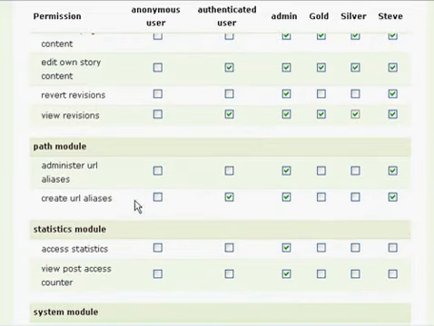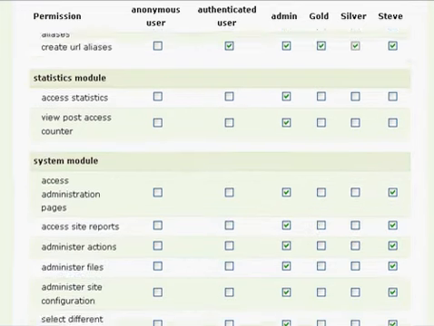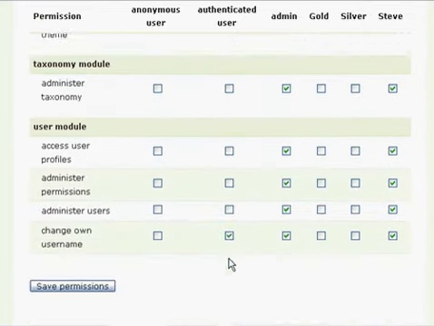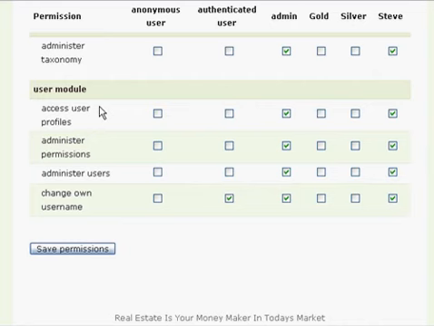The path, allow them to create but not administer. Stats, nah, no need for that. Site reports, no. No, no, no. I think we're pretty well good to go there.